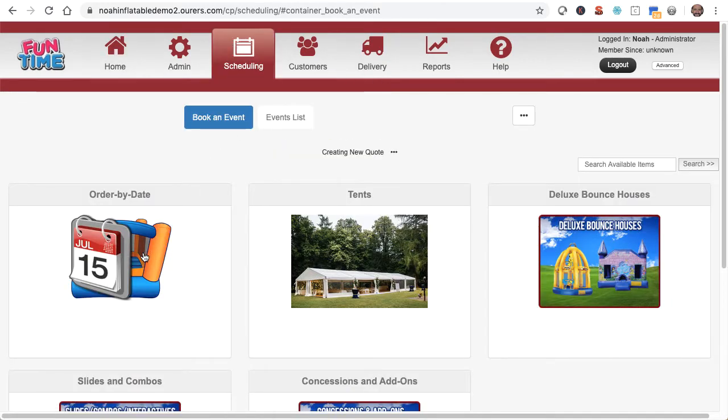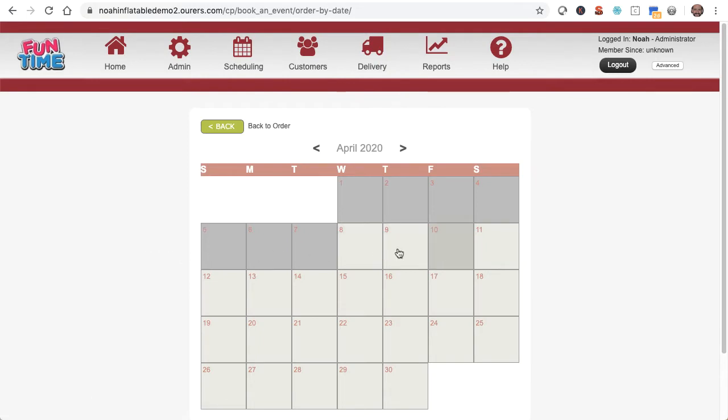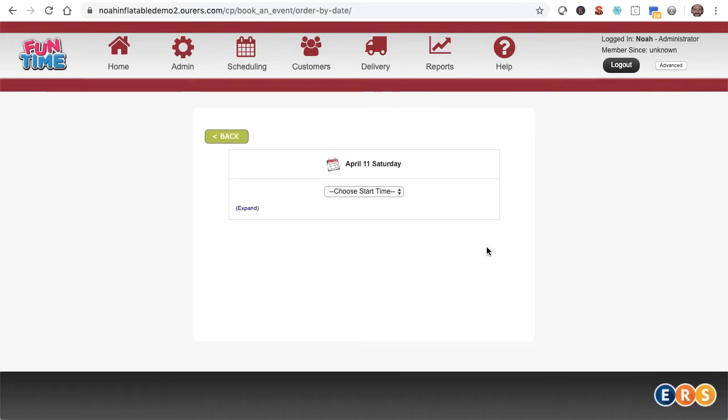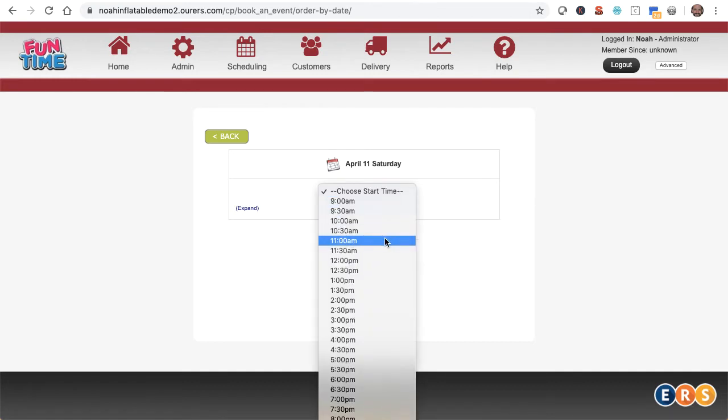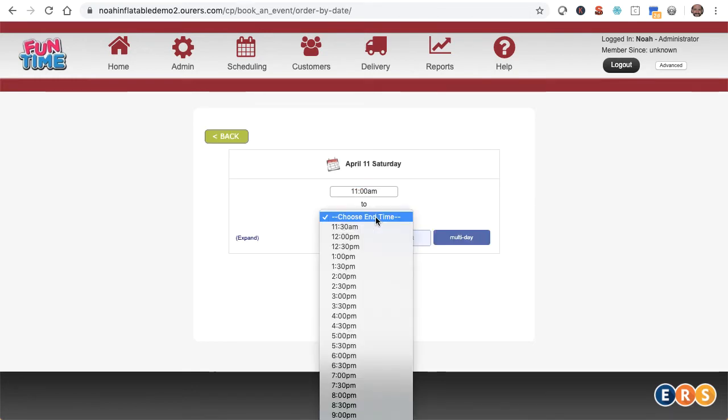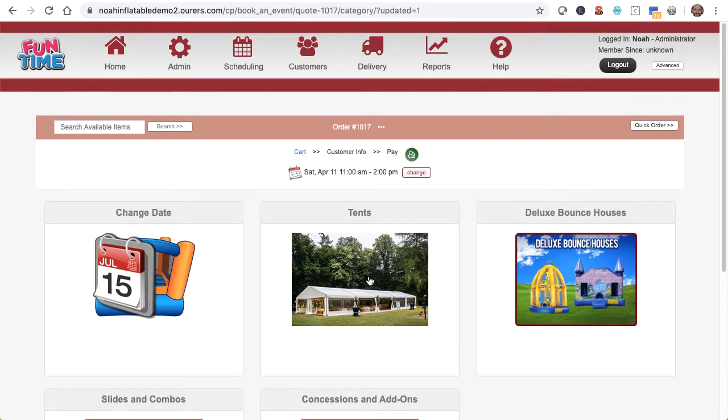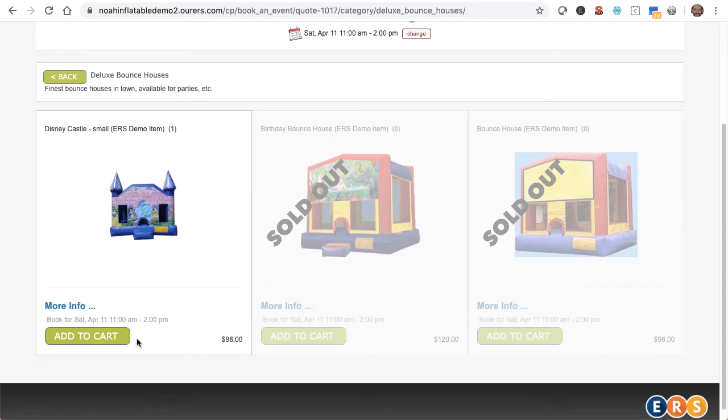In many ways, the ordering process through the back end is similar to the ordering process on the front end live website, but because you're logged into the system as an employee, you have more capabilities than your customers do on the front end. Now, once you've picked your date and time, you have the capability of clicking into the categories and shopping in much the same way that your customers would.